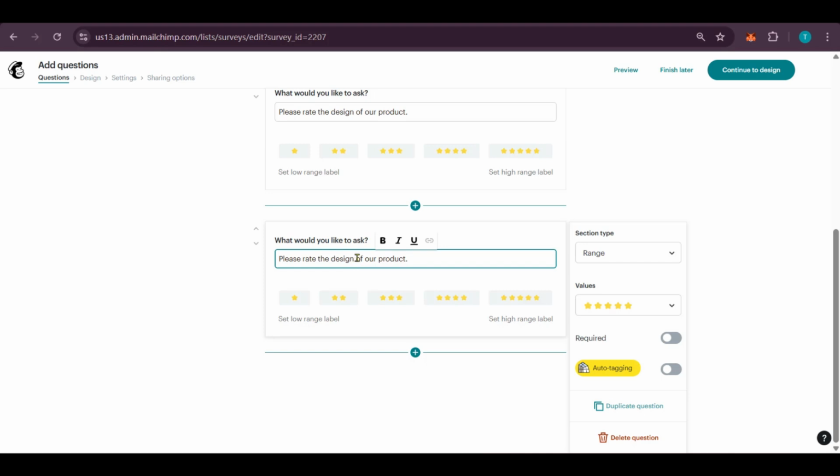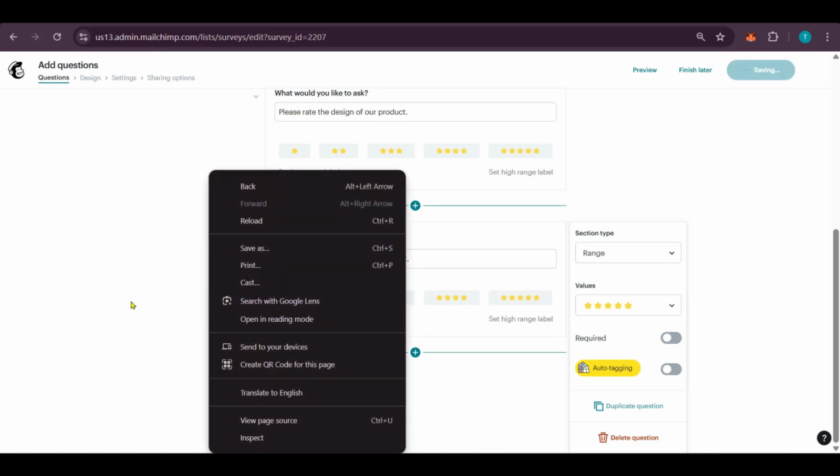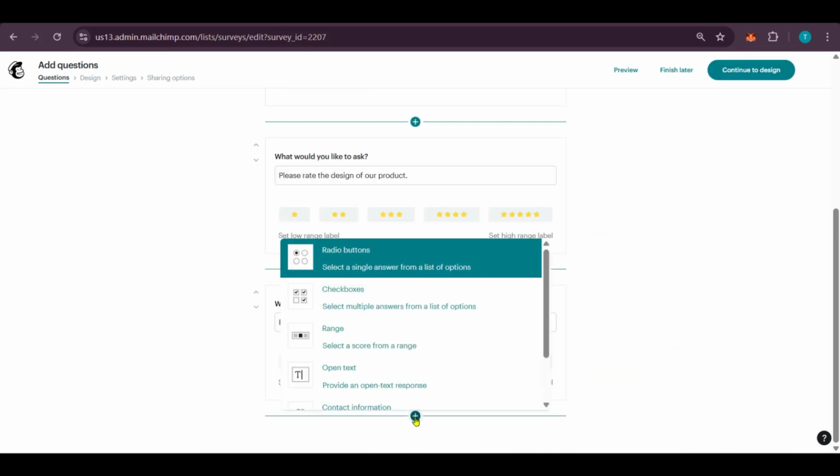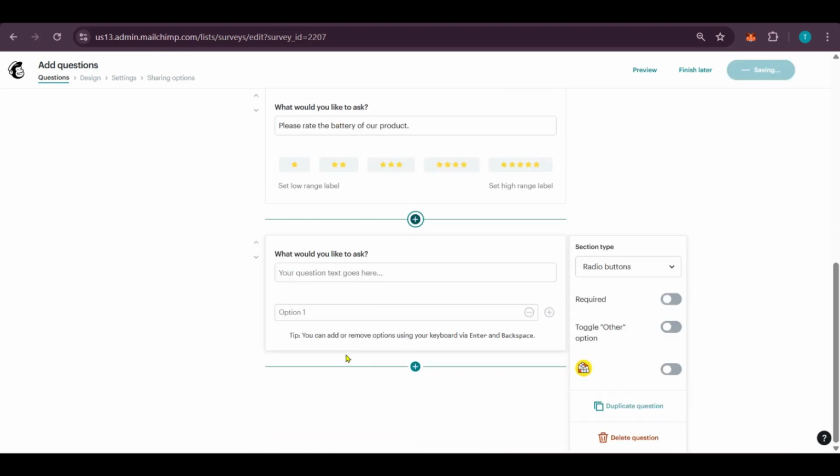So this time we're going to say rate the battery of our product, right? So we can click on the plus icon here and then radio buttons. So we're going to use radio buttons right here. So we have the question, what features would you like to see on the next release? So we have option 1. We're going to provide about 2 or 3 options where they can choose from.